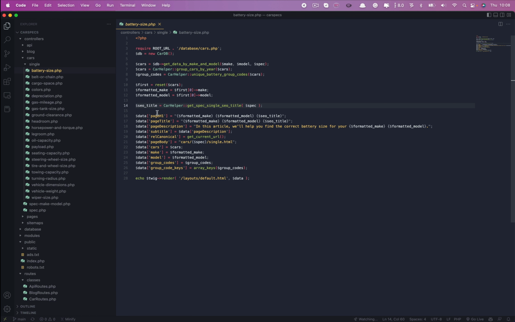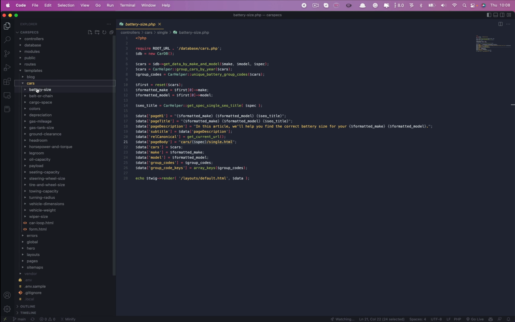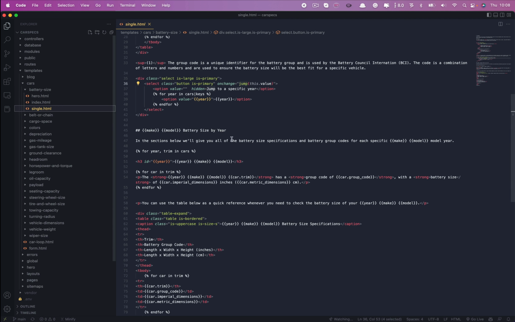Then I've got a very basic SEO titles and things here, H1, title, description, subtitle. I'm doing a canonical here, which is just getting the current URL. And then the page body, which is the meat and potatoes of the whole thing, is where I write the actual content for the page. So cars, slash spec, slash single. So this will be cars / battery size single. So if we go down here, close all this, into templates, cars, battery size, single.